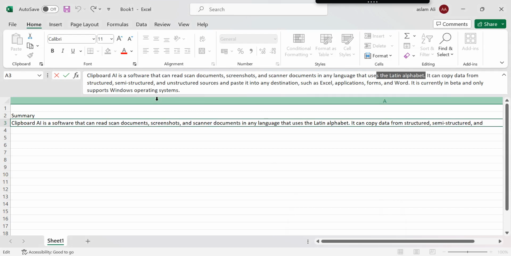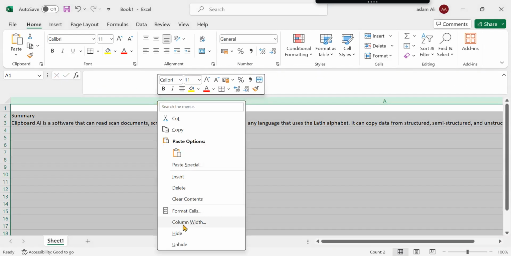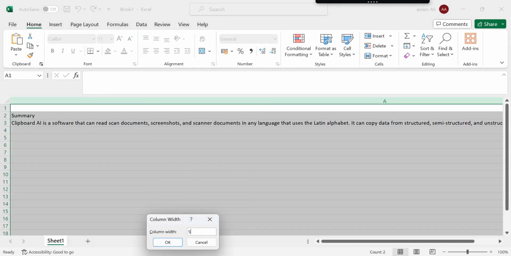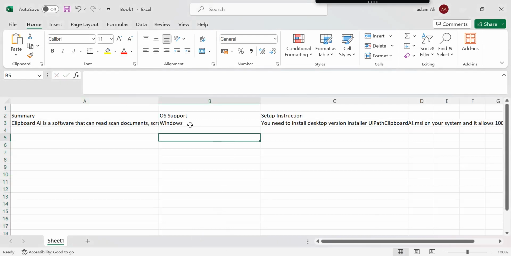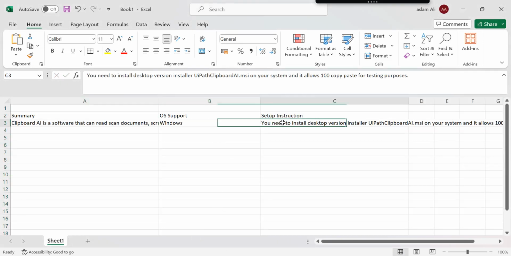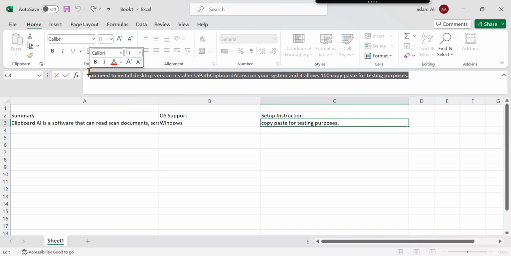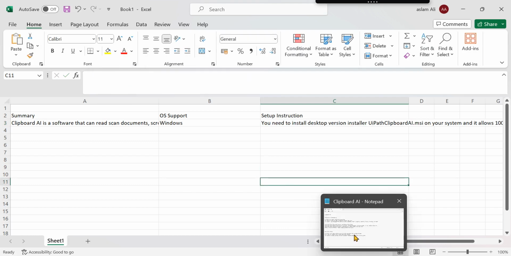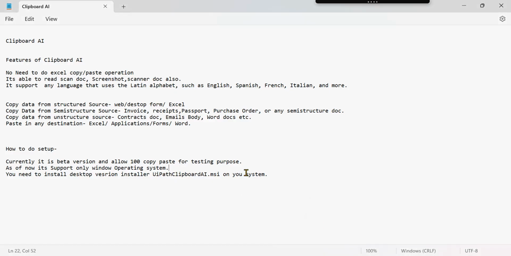And the second row, I was asking about the operating system. So you see, it provides Windows operating system, right? And setup instruction: you need to install the desktop version installer, UiPath Clipboard AI.msi, on your system, and it allows 100 copy-pastes for testing purposes, right? So you see, they just read this detail and copy-paste it here.